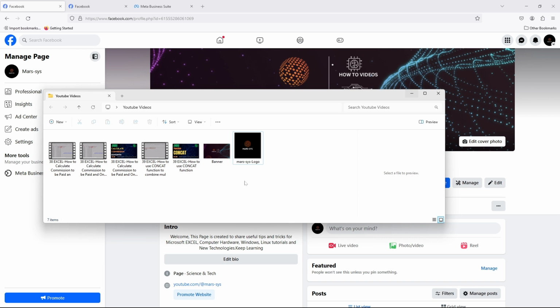Welcome back. In this video, we will see what are the steps involved to upload Facebook cover photo and Facebook profile picture. When you create a Facebook profile, you have two options. One is for your personal use and the other one is for the business. For the business, you have to create a page, and for your personal use, you need to create personal profile.